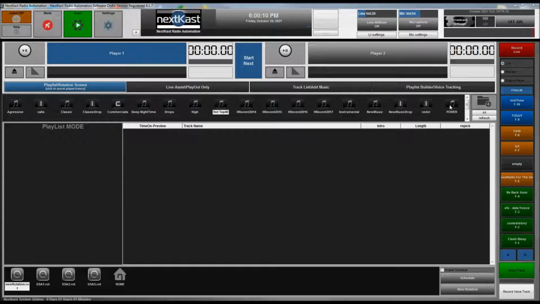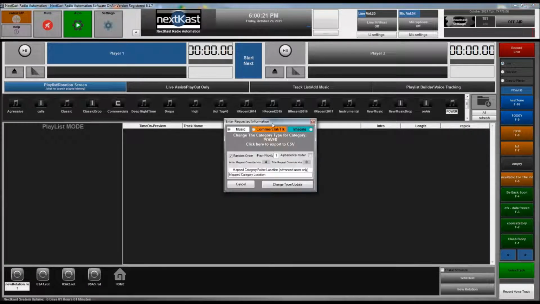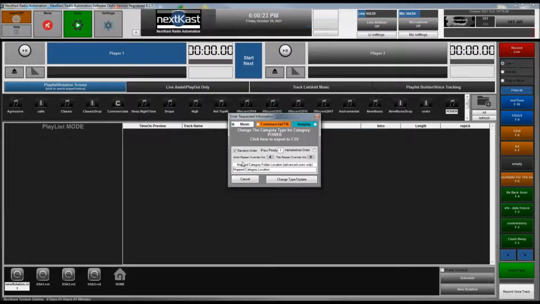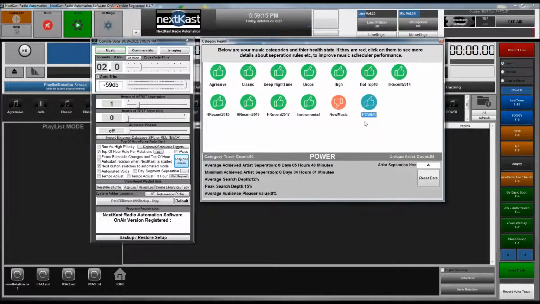We were just talking about hours of separation per category, and I showed you how to set it in the category health window. But you can also right click on a category and go to category type, and in the broadcast version and on-air version, you'll see that there's an artist repeat override here, and there's also a title repeat override. So each category can have a custom artist repeat and title repeat setting. So next up, I'm going to cover debug mode.